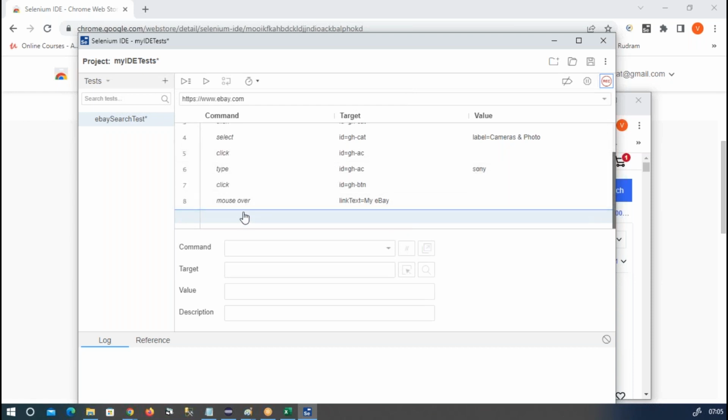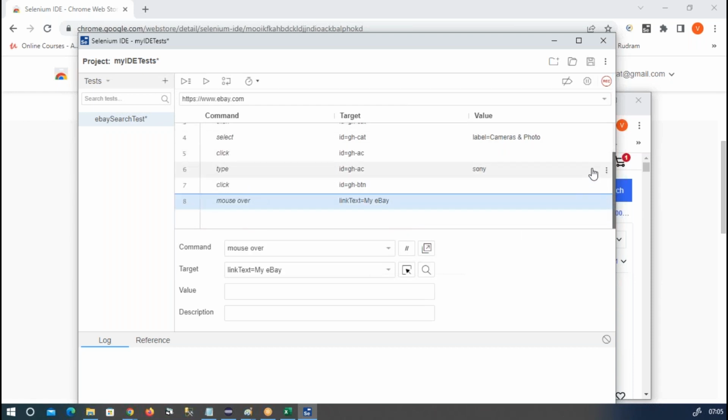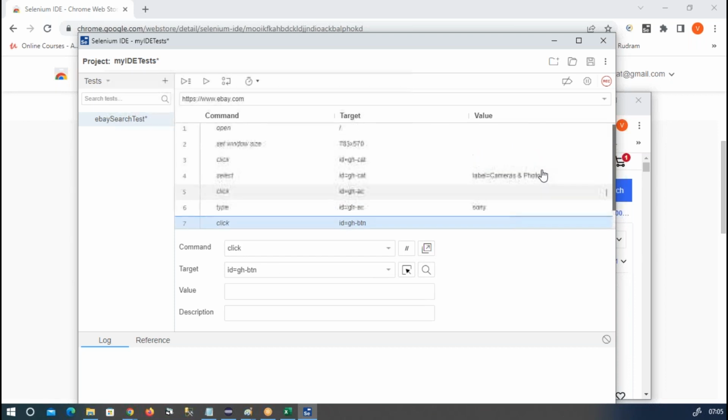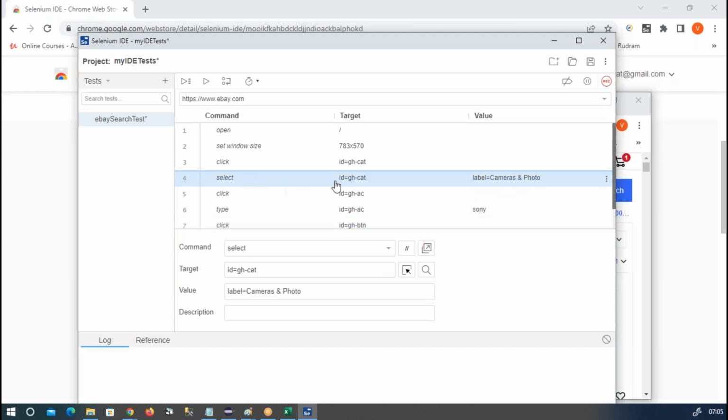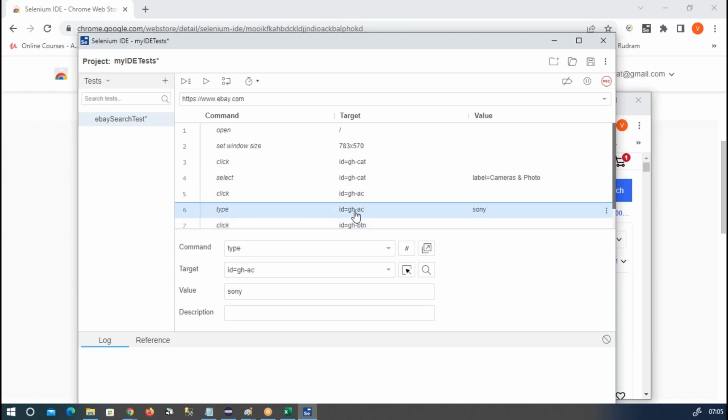Now any mouse over, mouse move, mouse out like commands are there, select them and delete. They will disturb your operation. See what you are doing, you are opening the website, you are selecting on this control this value, you are typing on this control this value. Operation, target, value. Which operation you are doing, on which control you are doing, what is the associated control value.